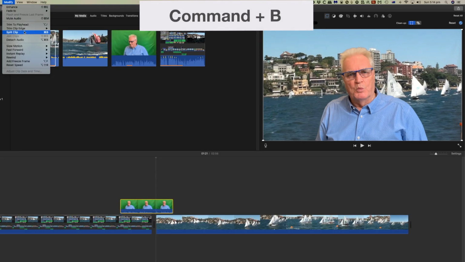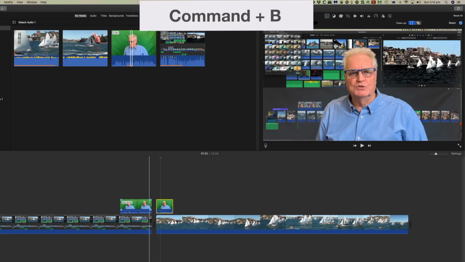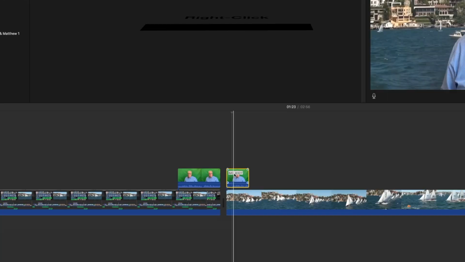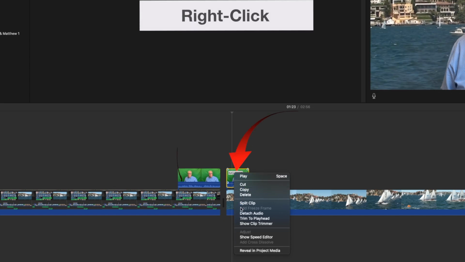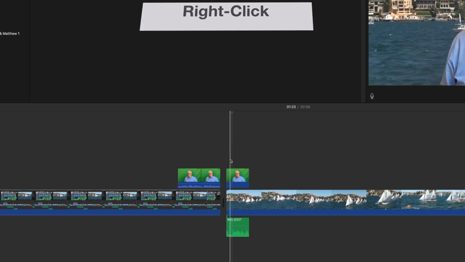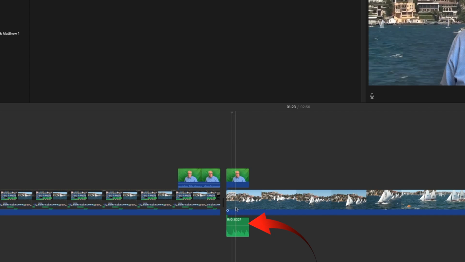The shortcut is Command B. Once we've cut it or split it, then we can right click on this clip and detach the audio, and you can see the audio pop straight underneath that.